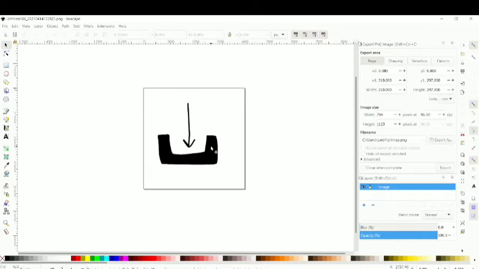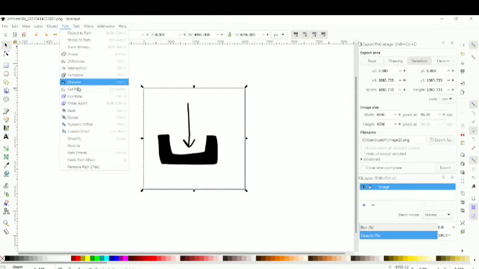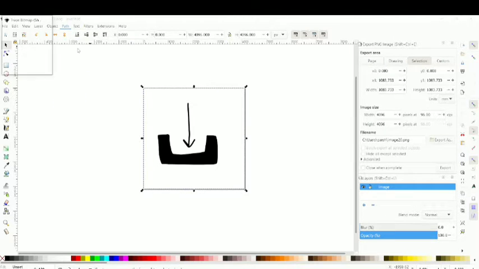You can see that every design you make is going to have different layers in it. Right now this is just a single layer because this is just a PNG file. So I'm just going to select this design, and we're going to go to the Path menu, and go to the option Trace Bitmap.